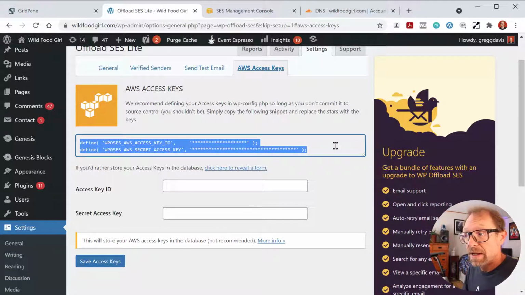I'm going to open up an FTP program and go into the files in my GridPane hosting account, find the WP config, open it on my computer in a code editor, and then add these two lines and place my Amazon secret key and access key in there, save the WP config file, upload it back to the server using my FTP program, and then it'll be finished and it'll recognize it here.